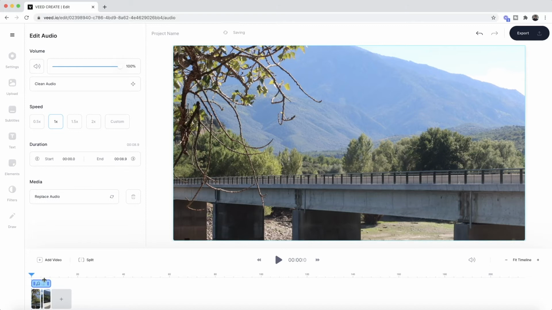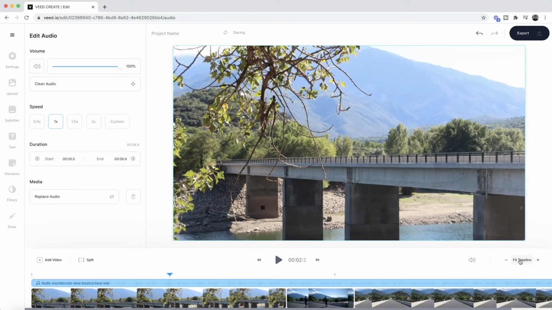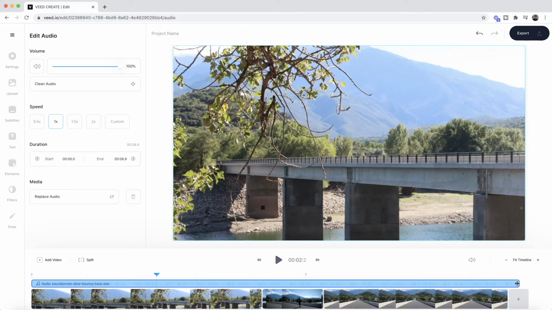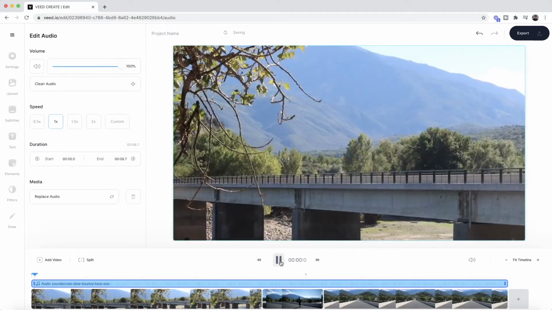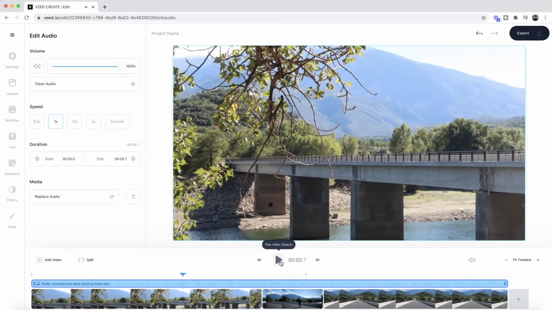Now you might be saying, well, this is now very hard to edit, but what we can do is just quickly zoom in, or the feature that I like is click fit to timeline, and it will fit all your clips exactly to the length of your timeline so you can see everything easily on your screen. So now if I click play, as you can see, we can hear our music.